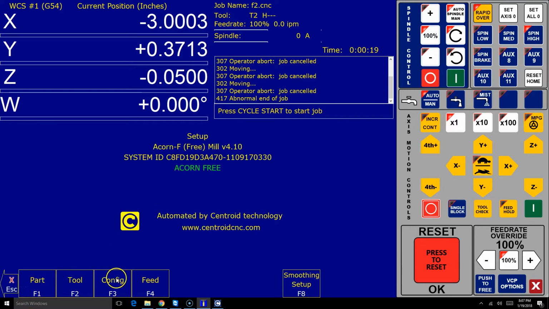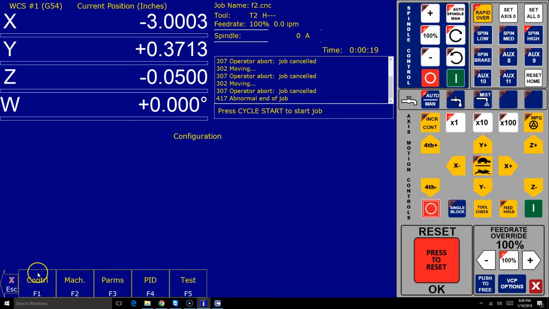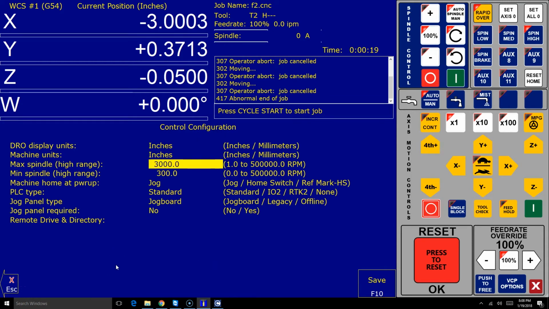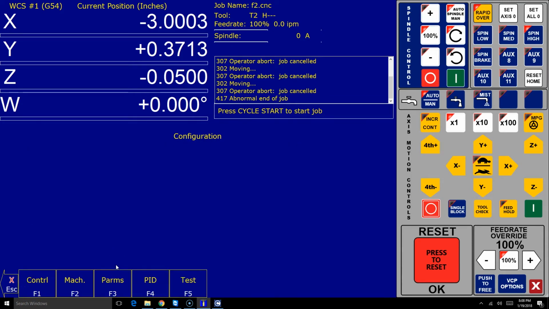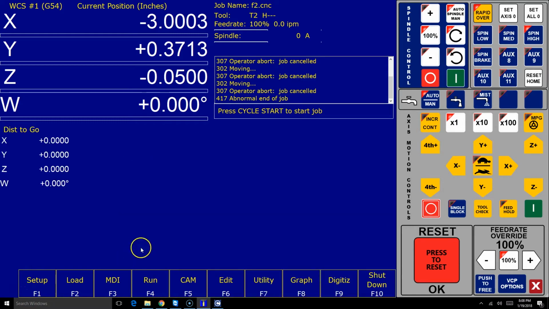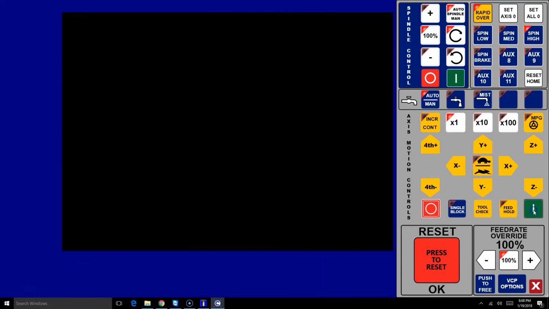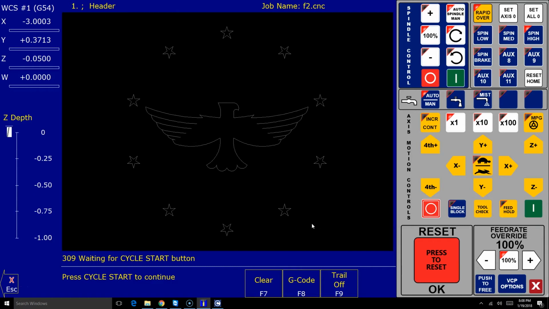Let's go to setup, config. I'm going to type in the password 137, go to control, and come down to where it says jog panel required, and switch that to yes and press F10. Now let's see what happens. I'm going to press cycle start once, and notice we did not get any automatic motion. It's sitting here waiting for me to hit cycle start again before it runs the G-code program. And there it goes.